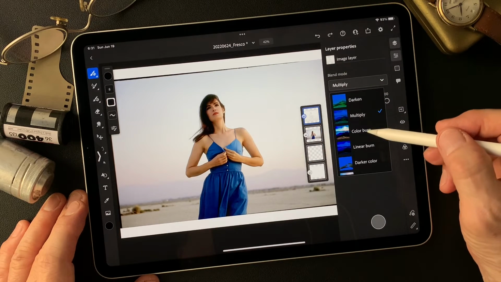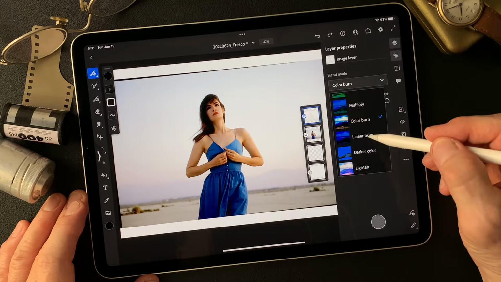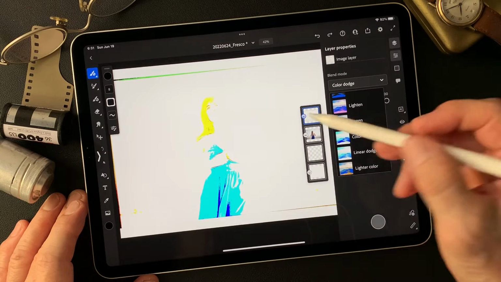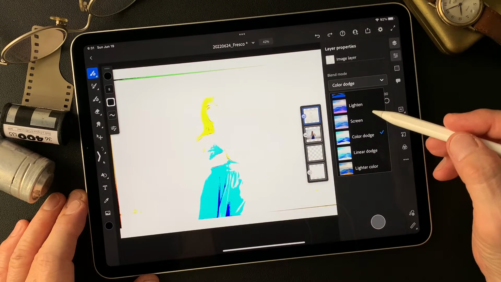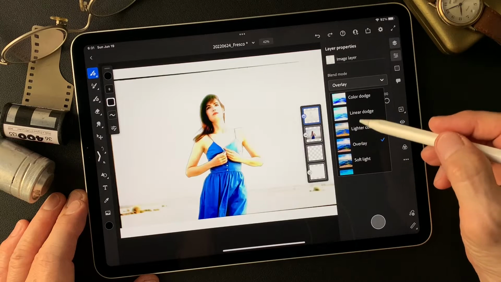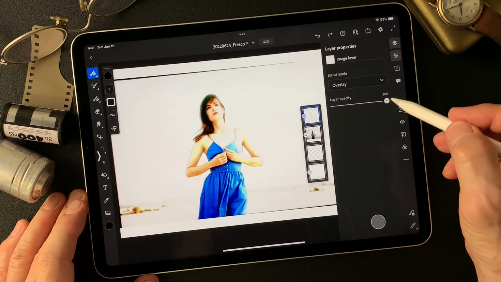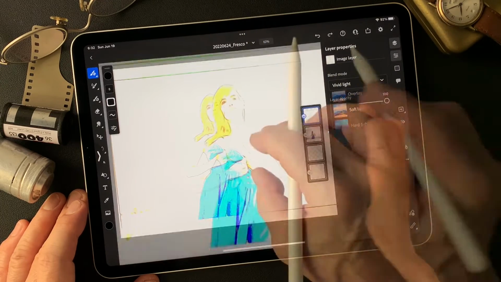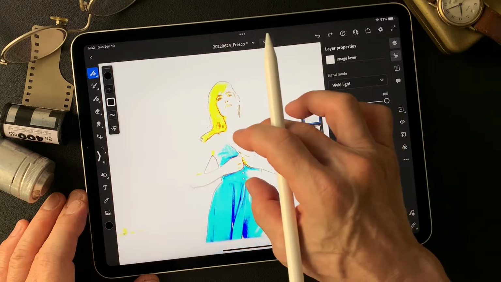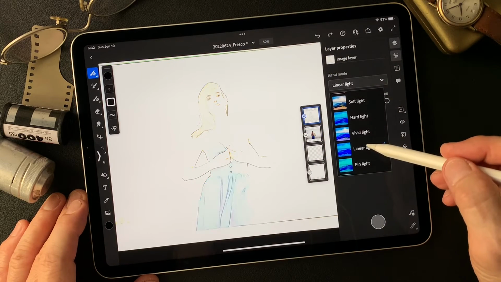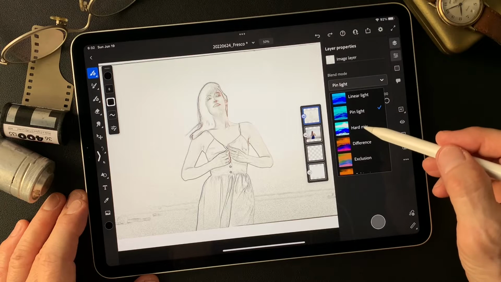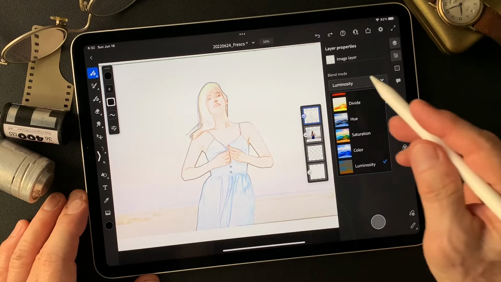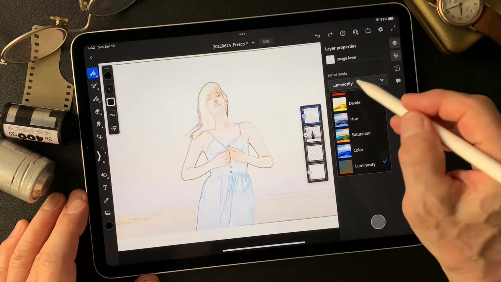Color burn, pretty interesting. Color dodge, very interesting, isn't it? Yellow hair and blue dress. Overlay, nice contrast. Vivid light. If I'm going to finish up like an illustration, I may use this kind of color. Let's see what else we have. Alright, luminosity. We have interesting colors.